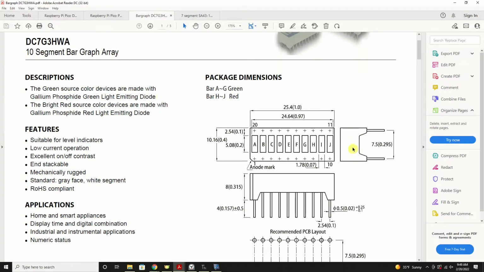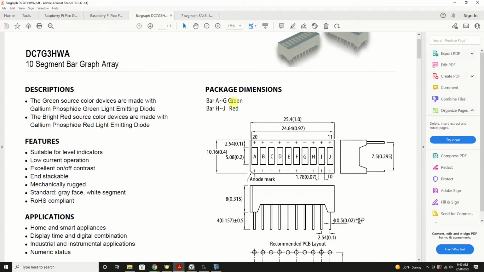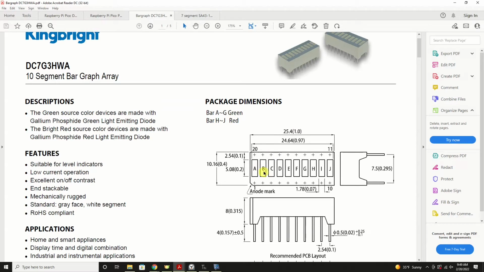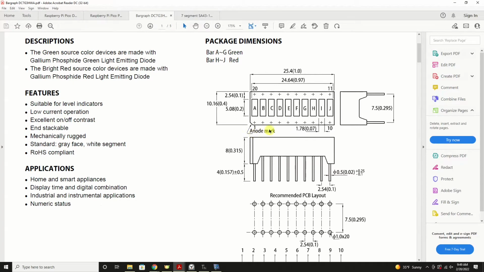At the computer, you can see I've got a King Bright 10-segment bar graph array, or bar graph display. And the thing to understand about these, they're showing the different segments here, A through J, all 10 of them. And you're going to see the anode mark. One corner is usually chamfered. That's your indicator so you can figure out which is the anode and cathode sides, or positive and negative sides.